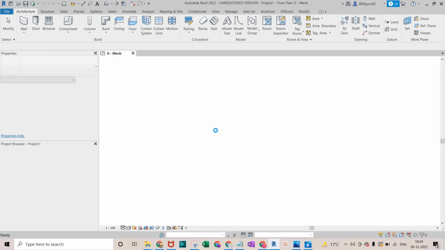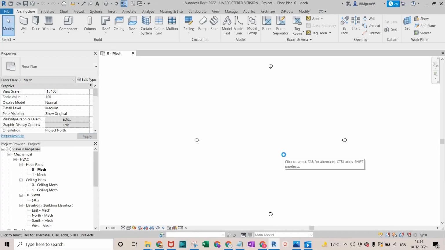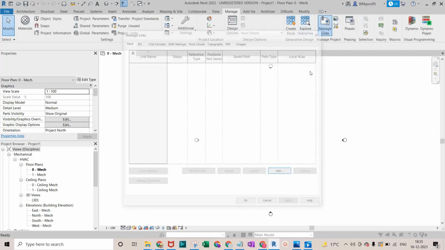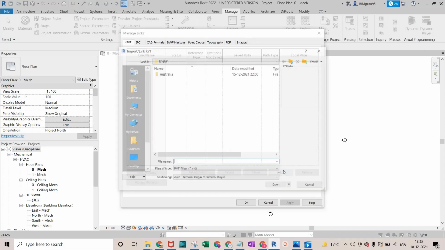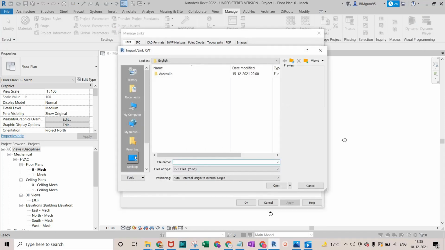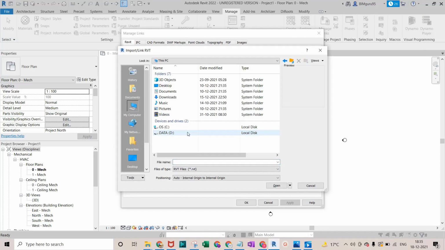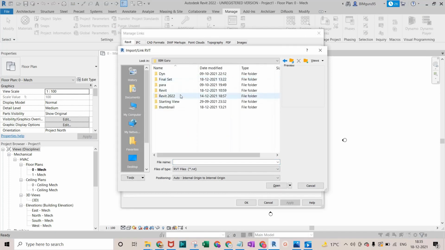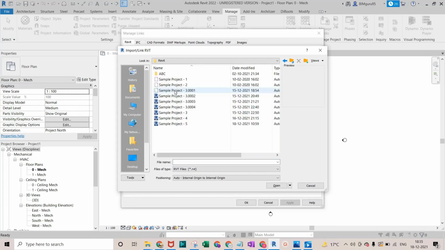So this is open now. As I told earlier, architecture we have already modeled, so I'll link that architecture model in this one, and then we'll design the HVAC part in this one. I'll click on Manage, Link, and click on Add, and that will be on my desktop. Revit. Yeah, so this is my architecture.